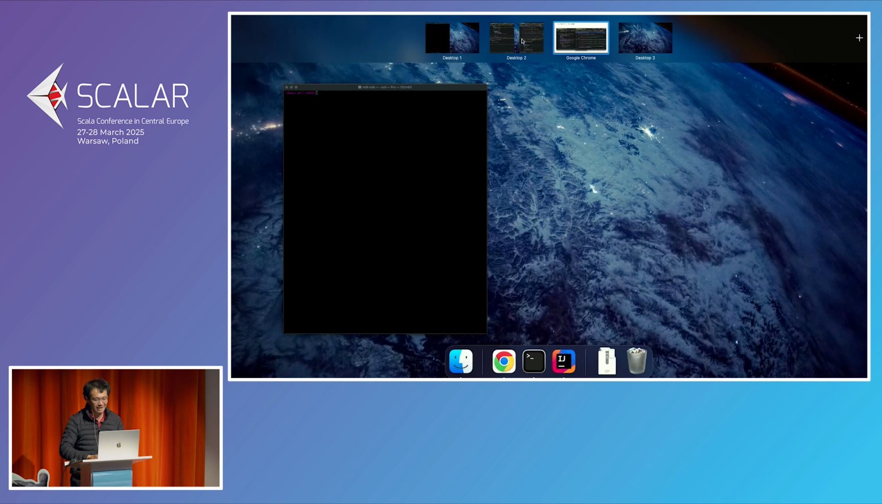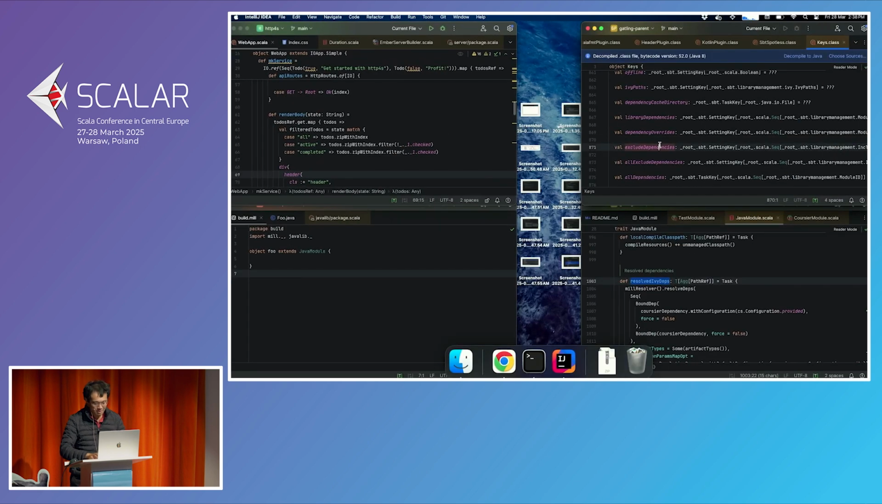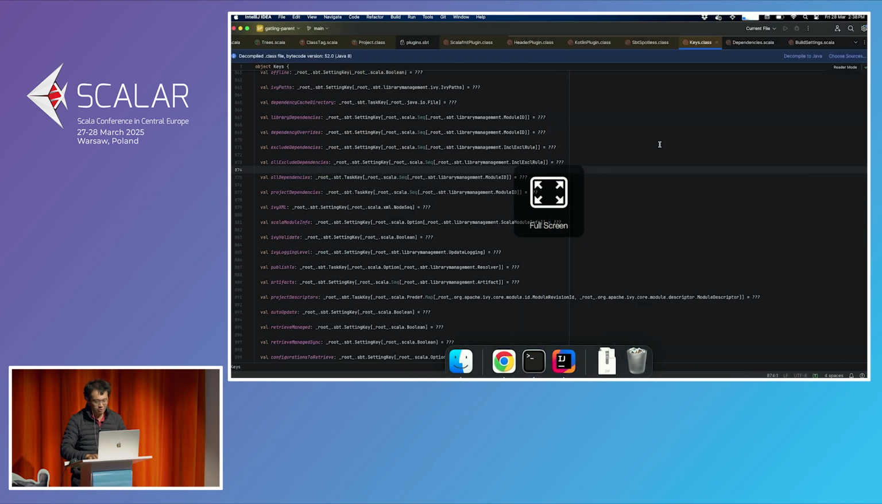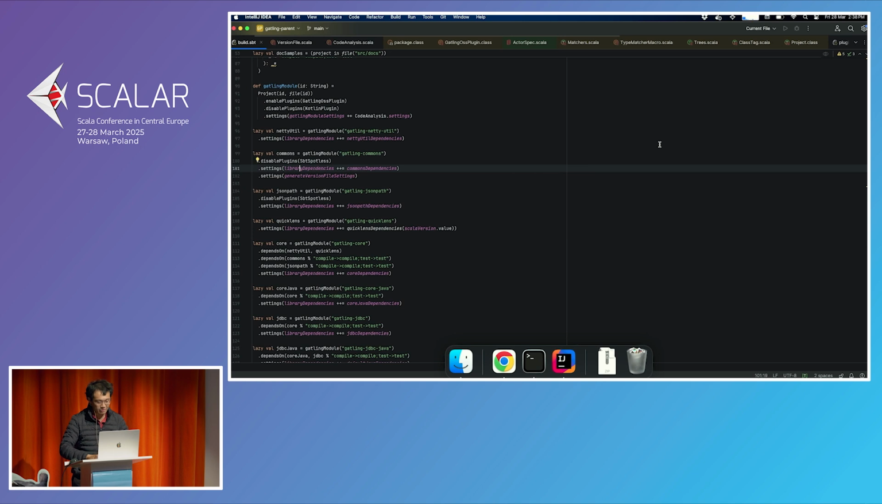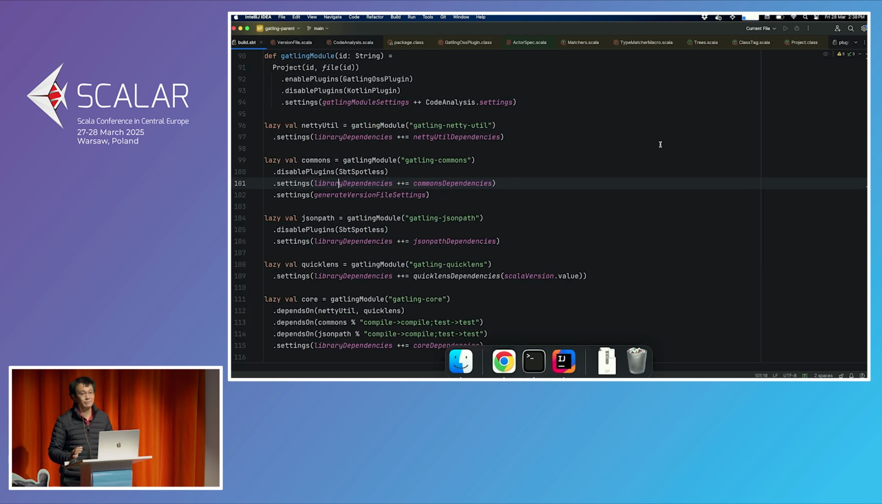Another problem with SBT is IDE support. Let me just go to a live demo here. Over here, I have the Gatling code base. Gatling is a popular load testing framework. Who knows what Gatling is? Raise your hand, most of you.